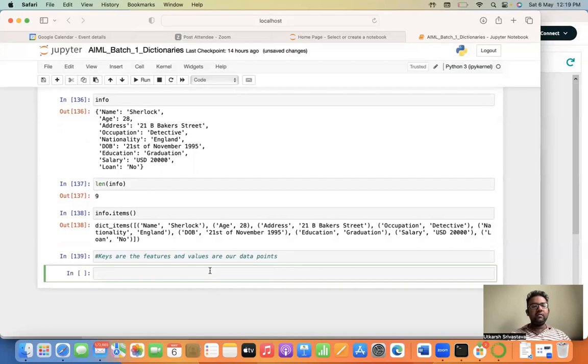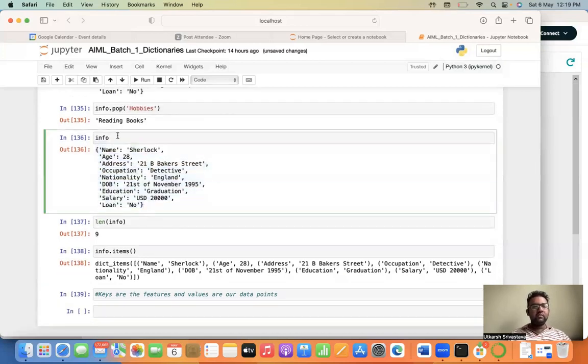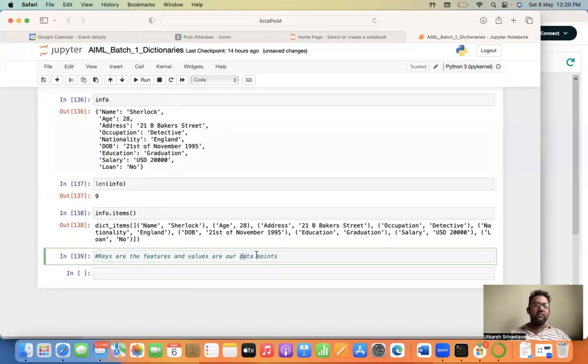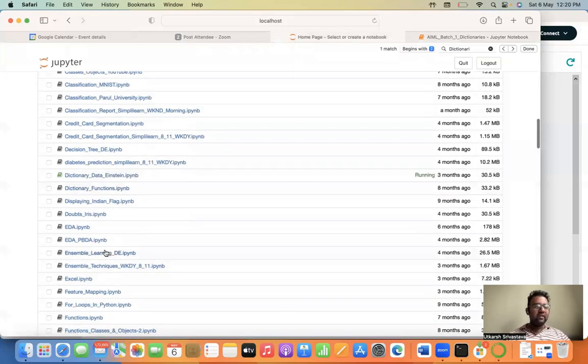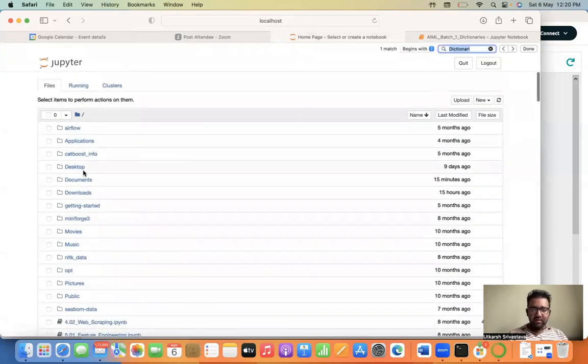All right. Any doubts in this? No, Utkarsh. So dictionary is really good when it comes to mapping features with values, with data points. That is why it helps in converting it into a data frame. Let me just show an example. We'll study that when we study pandas.